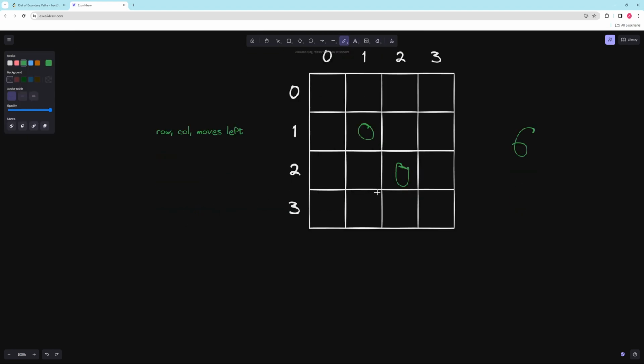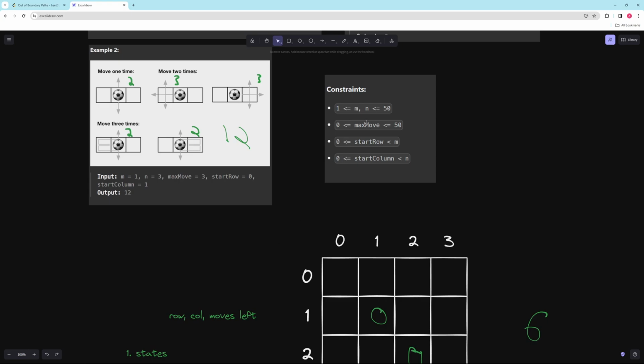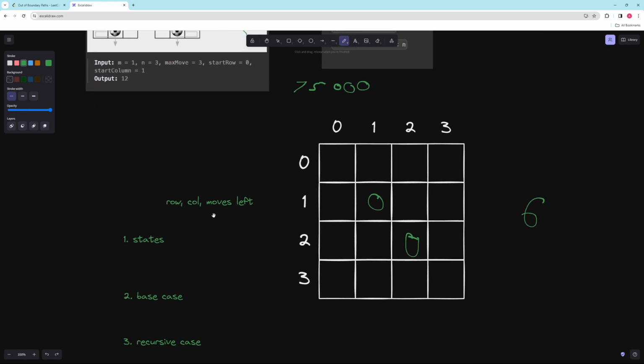So let's go through the DP solution for this. For DP, as always, you need three things: state, base case, recursive case. The state is what I said before, and the nice thing is the constraints are small here, so you can have a lot of things. If we scroll up here, you can see M and N are 50, and max moves is 50. So if you have all three of these, it'll be 50 times 50 times 50, which is fine, right, which is like 125,000, which will easily pass. So that's going to be the state.